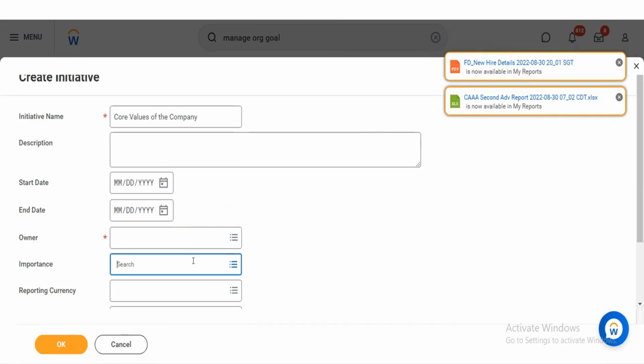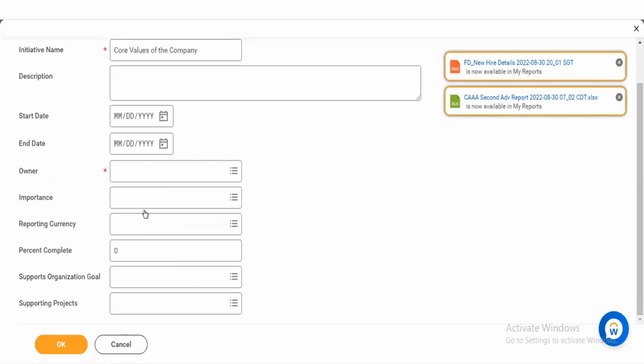Okay, what is the importance of this initiative that you have created, whether it's critical, significant, or important. This reporting currency is not mandatory. If that is going to have any effect in terms of the currency, you can define it here, or else you can just leave that blank. Percent complete. Okay, so you have to keep it as 0 for now.